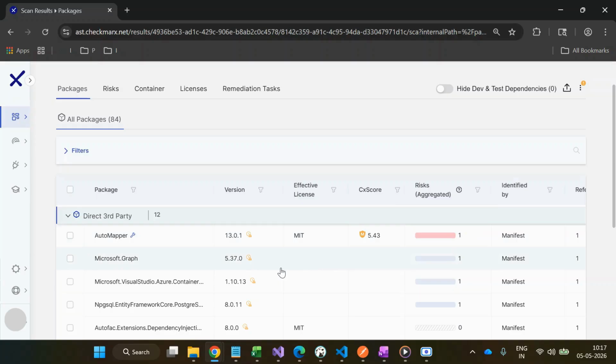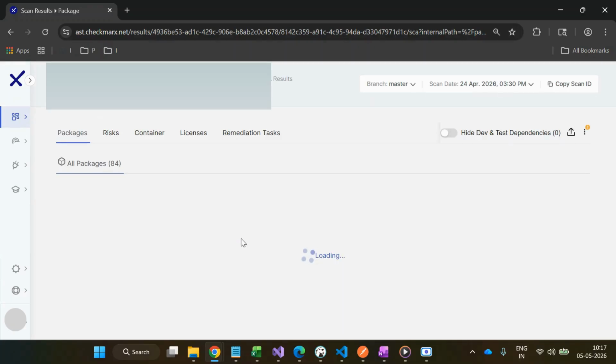In the last video we already resolved Npgsql, which was also a high vulnerability. Now we already resolved this one, and we need to focus on Automapper. So in this video we will resolve this step by step. First, just open your direct third party section, and under it, if you see Automapper, which is showing high vulnerability, simply click over here.